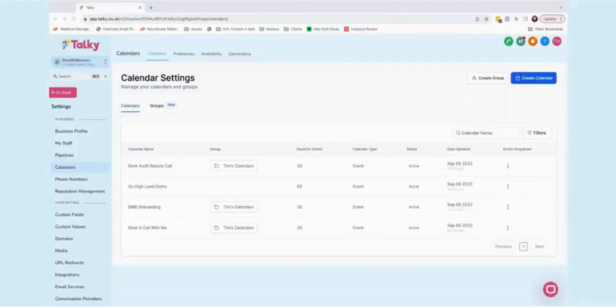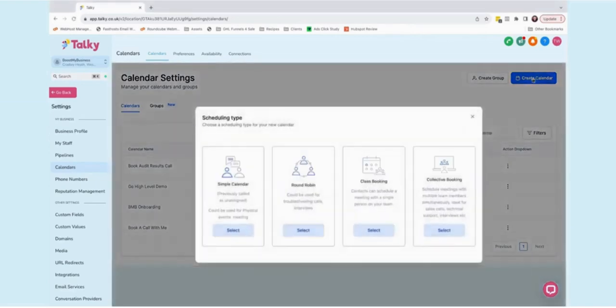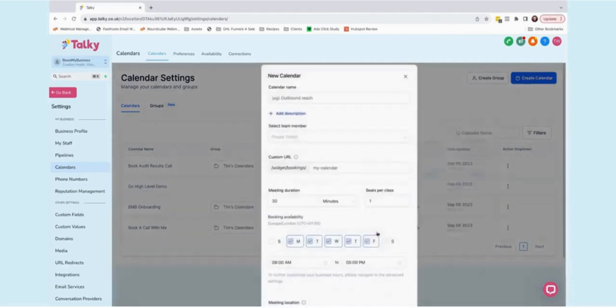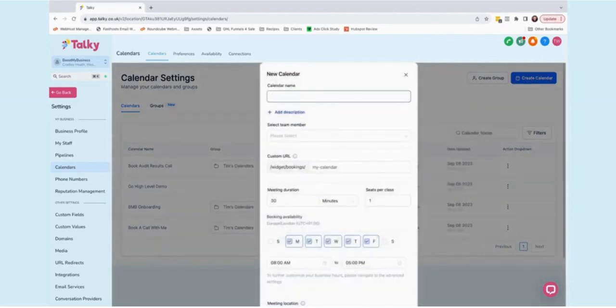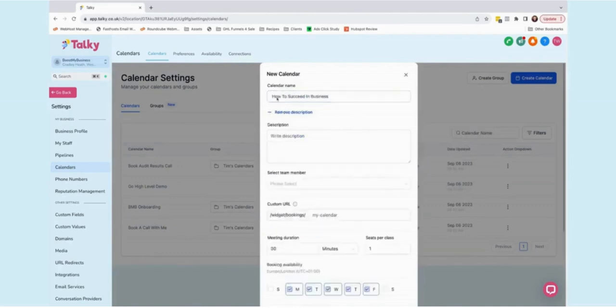So what you need to do is go into your settings and head over to calendar settings in the left-hand menu, and on the right just click Create Calendar. You'll then be presented with 4 options, and in this case, we are going for class booking. Simply select that. The first step will be to name your calendar, so both the calendar name and calendar description. They will appear on the actual booking page, so you want to make sure that they are relevant and easy for the users to see what they are actually booking.